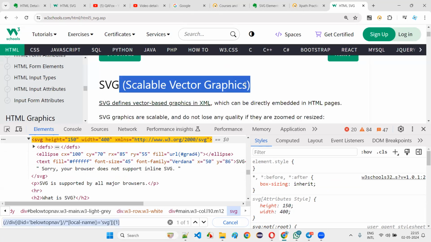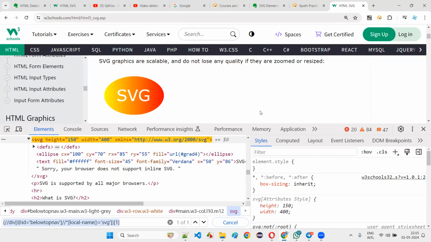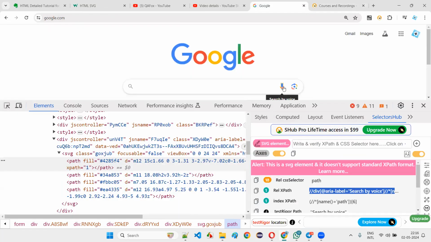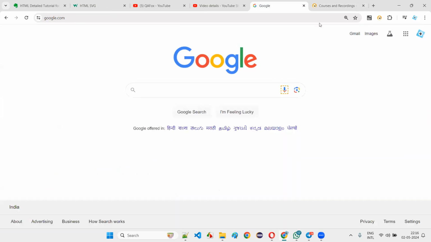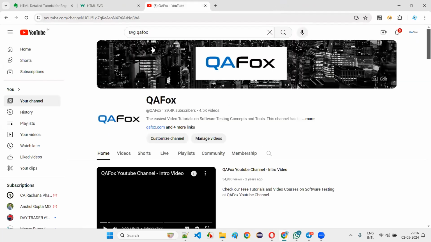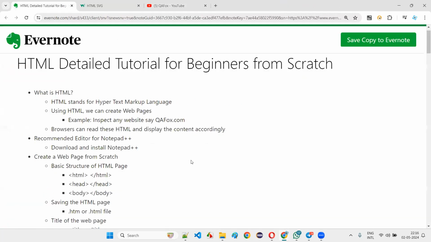SVG stands for scalable vector graphics. They can be scalable. So if someone asks you what is a correct example of SVG elements, you can give this example. This mic option is an SVG element. When we go to locators, we'll look into that too. Thanks for bringing it up beforehand. Welcome. Thank you, sir.